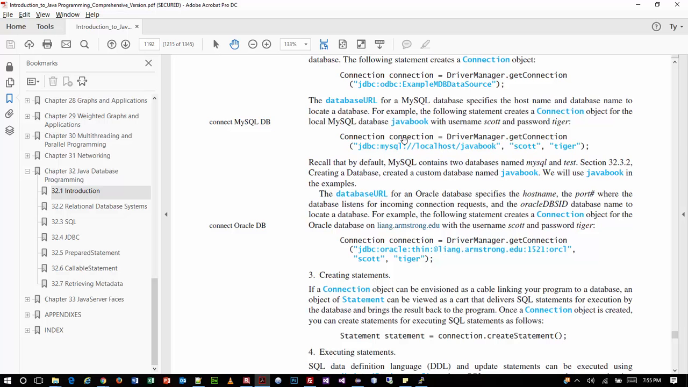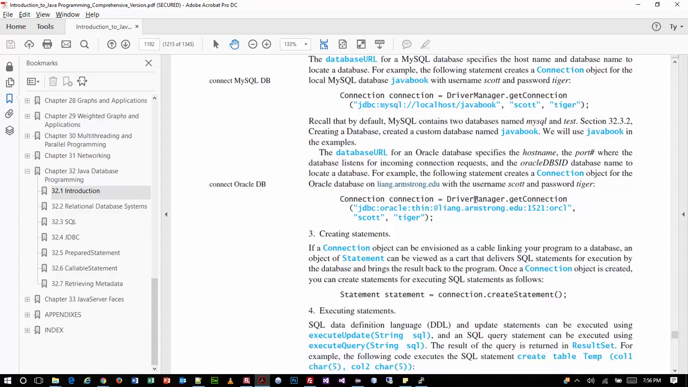So in place of localhost, we are going to have kronos.gtc.edu, and then instead of Java book, we're going to have username underscore database name, and then you're going to use your username and your password. That's going to be what we're doing.